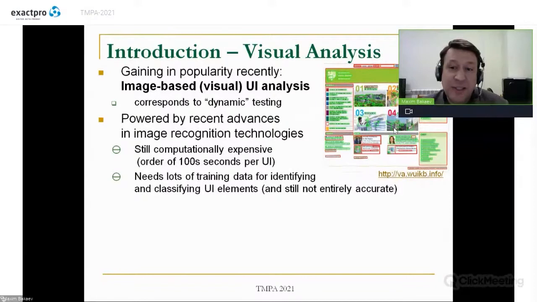So for example, a web interface has to be rendered in the browser. And then we can take a screenshot or whatever and use today's quite advanced image recognition technologies, for example, to recognize UI elements, like you can see in this picture. Well, it's still computationally pretty expensive. So depending on the kind of fidelity, what exactly you want to extract and test, it might take tens or even hundreds of seconds for each screenshot.